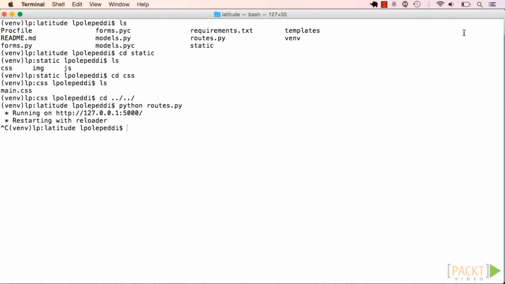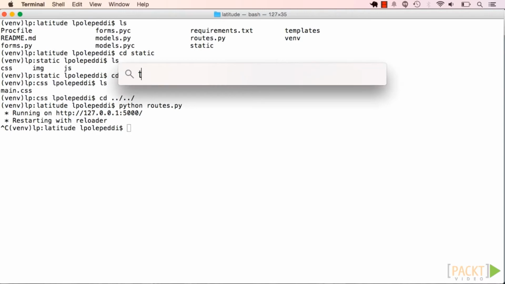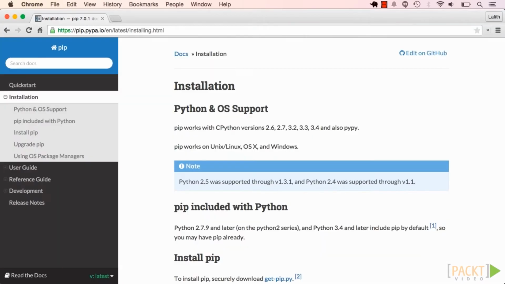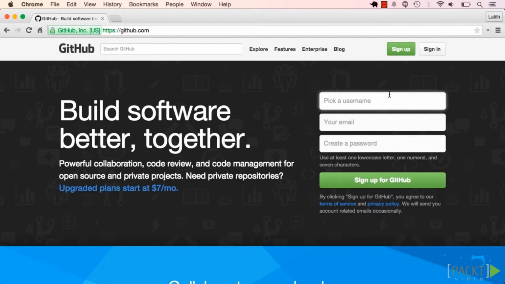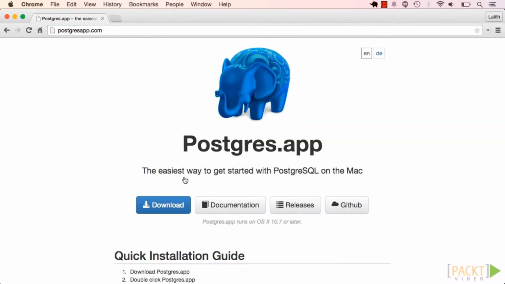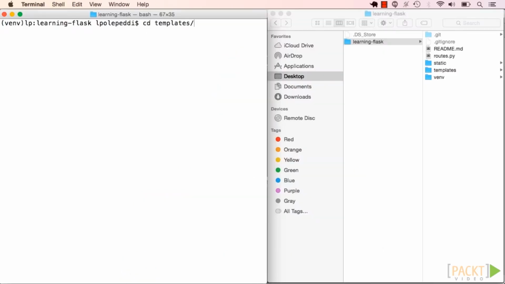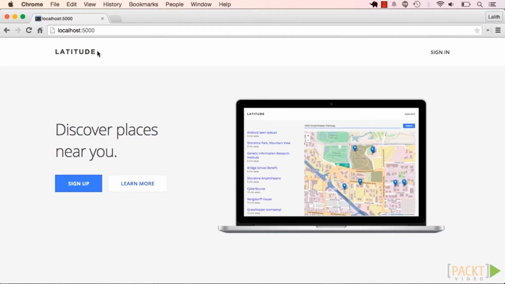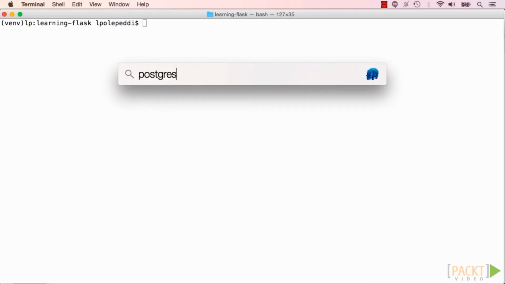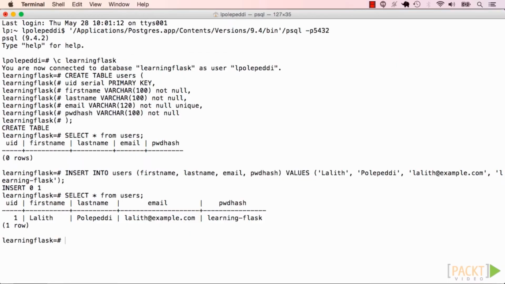There are 7 sections in this course. In the first section, we'll set up a development environment. There are a few tools needed to build web apps like a text editor, version control, and a database, so we'll get all that set up here. In the second section, we'll begin building the location-based service, starting with just the homepage. In section 3, we'll add a database to the app and start storing data.